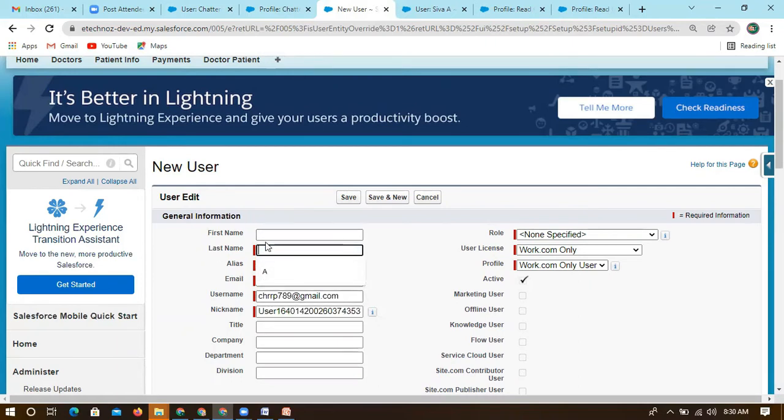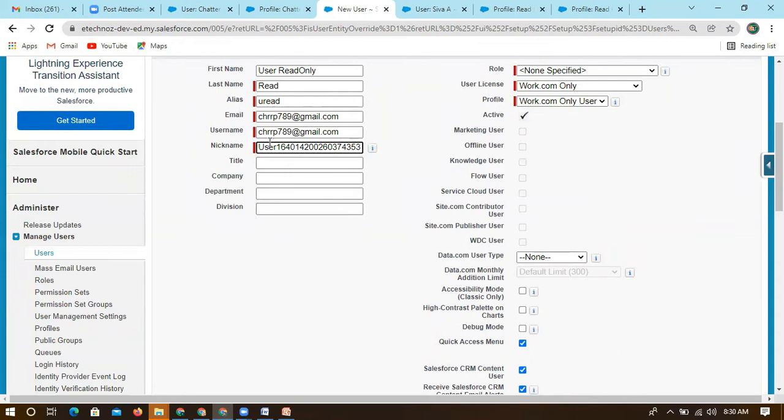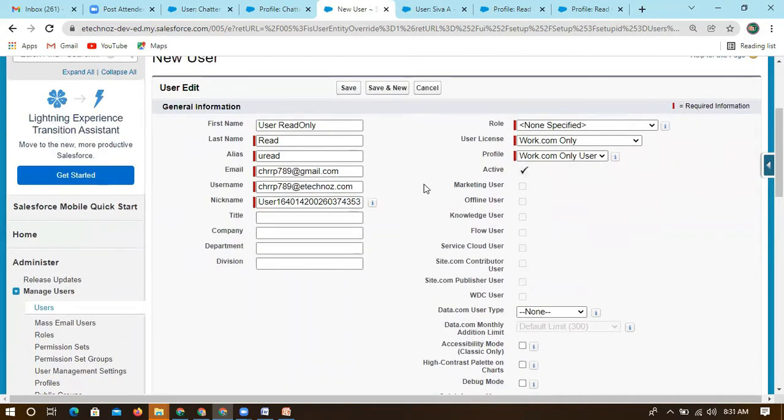This is the email ID I'm using for this user. So let me just give the user details. I want to give only read-only access to this user. This is the username, or we can also change the username if it is not available. But right now, let me just go with this. So etechnos.com. I think it will not be available, so it should be unique.